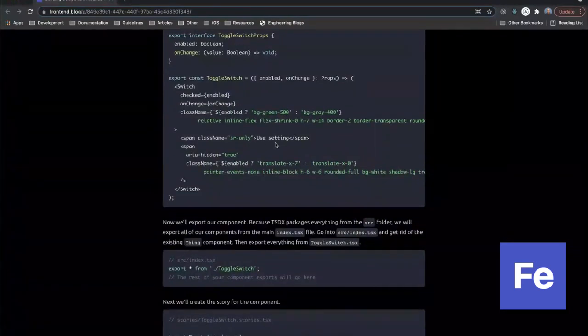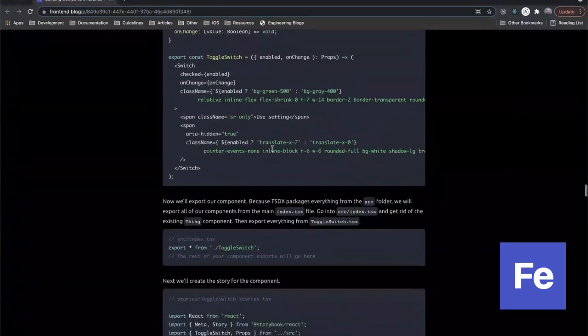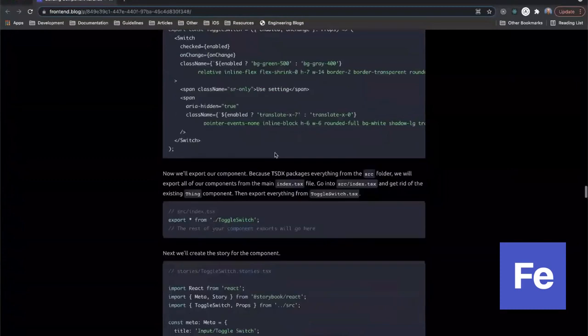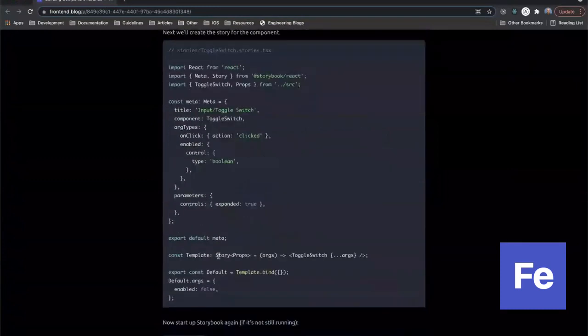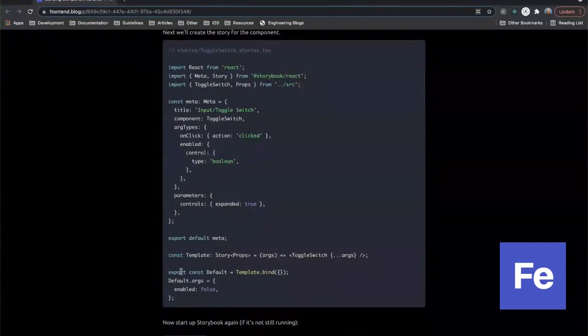But in this example, I am just using their toggle switch, super basic. This is mostly from the actual documentation of Headless UI. I made a couple adjustments because they had some colors in there that were part of their custom theme for Tailwind that they were using. But otherwise, it's pretty much identical.